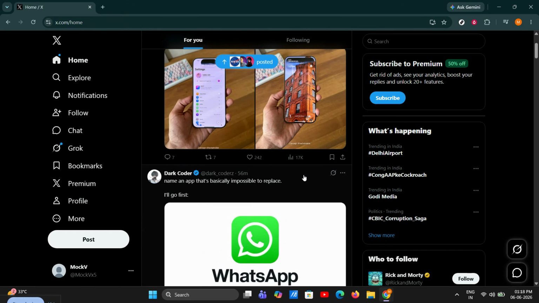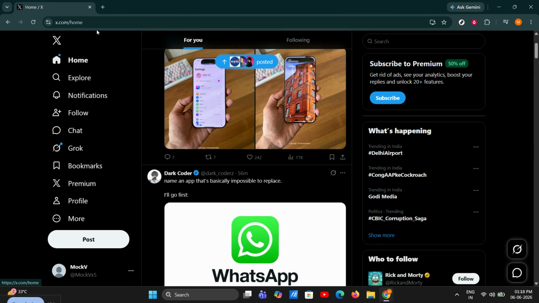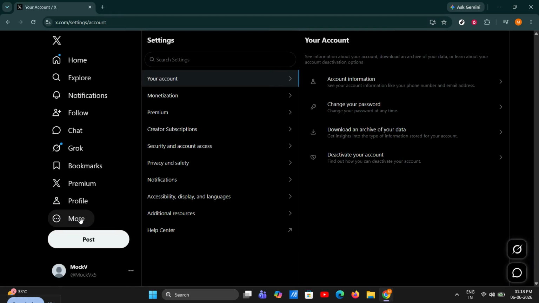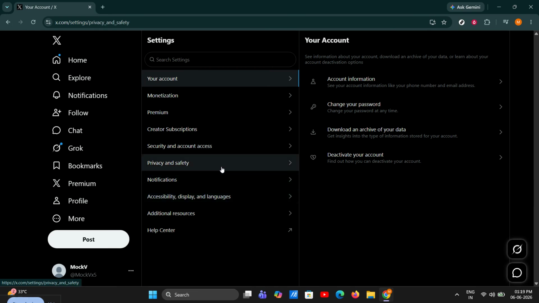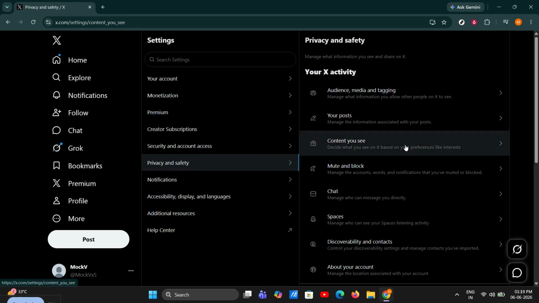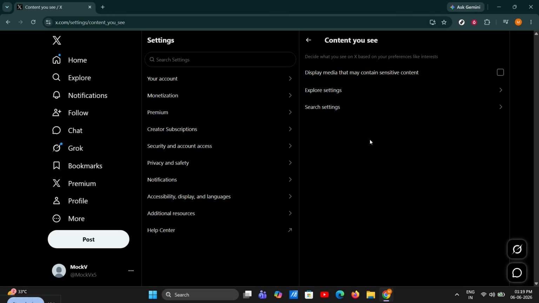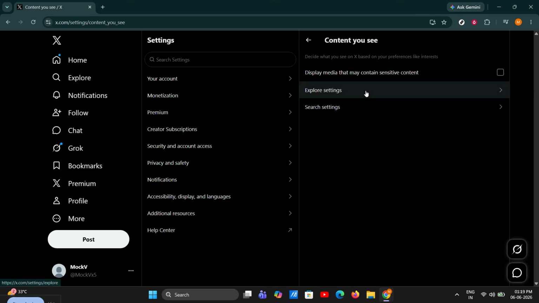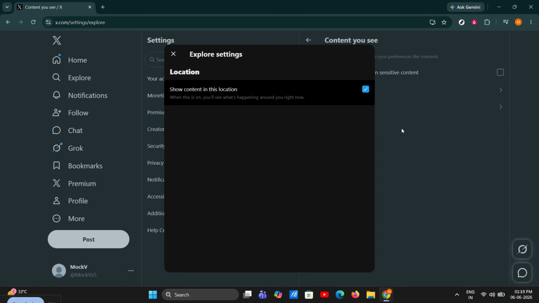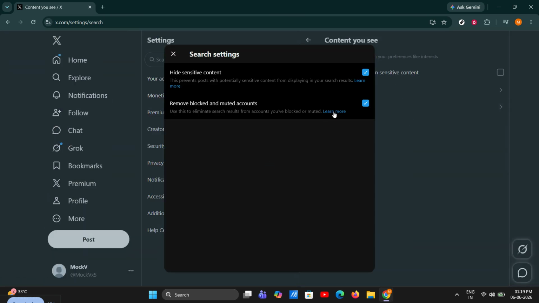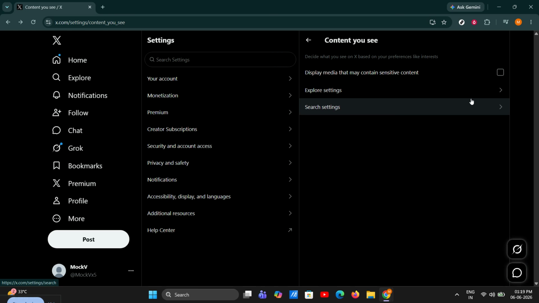Open the X app on your phone or go to X in your browser, then tap the More option under your profile icon. From there, choose Settings and Privacy. This is where X keeps a lot of the account controls, and it's the best place to start if you want to clean up your recommendations. Next, tap Privacy and Safety, then go to Content you see. In this section, X lets you manage the topics and content that affect your experience. If you've been getting too many video recommendations based on certain subjects, you can uncheck topics or keywords you no longer want influencing your feed. This won't delete a watch history because that history doesn't exist as a visible list, but it can help retrain the algorithm so your feed becomes less cluttered with similar content.